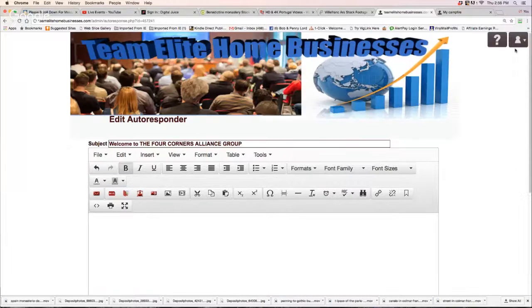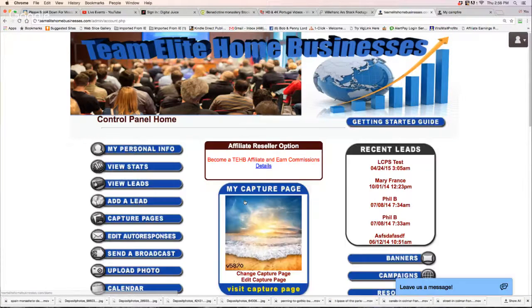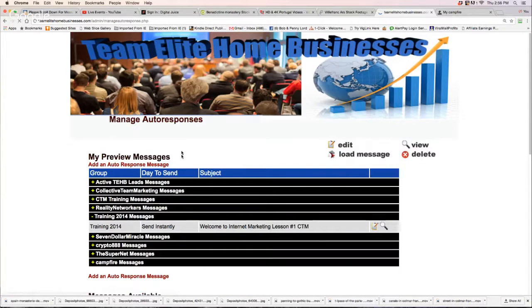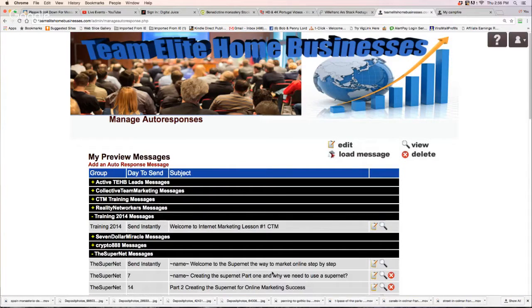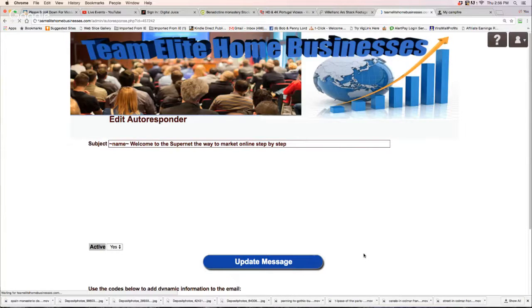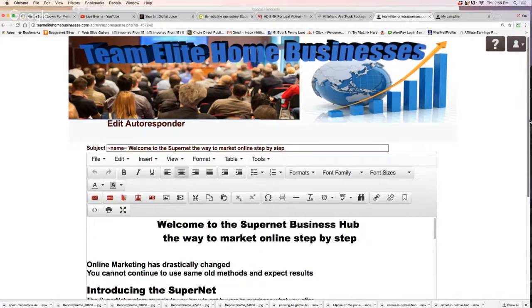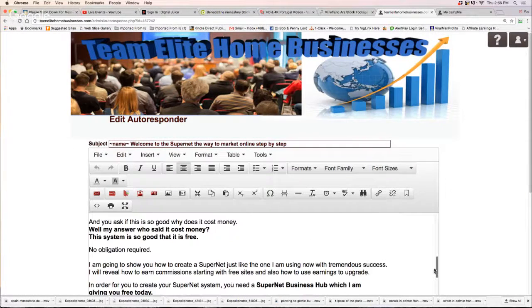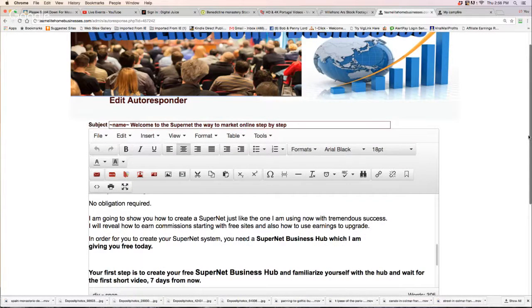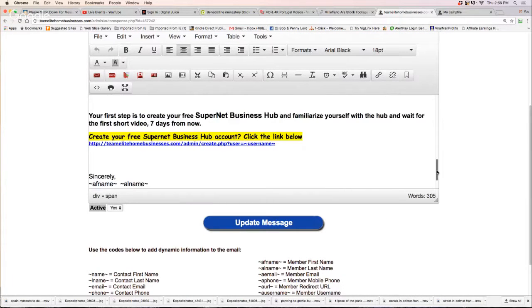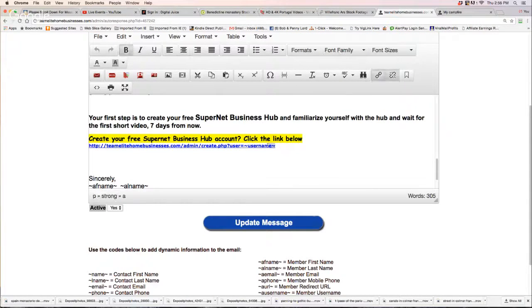But normally, let me go back so that I can show you what I'm talking about. I'm going to go to edit auto responses, and open up that first message on the SuperNet and show you down here at the bottom how I have it formatted. You'll always want to put that, in this case, I'm trying to get them to join TeamEliteHomeBusinesses.com, and you see, create your free SuperNet Hub account. Click the link below. That link right there is the same as the redirect.